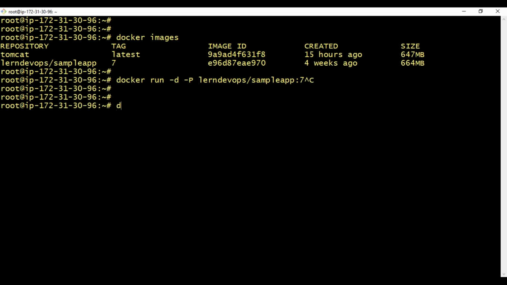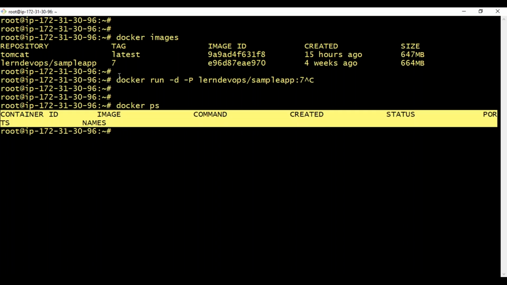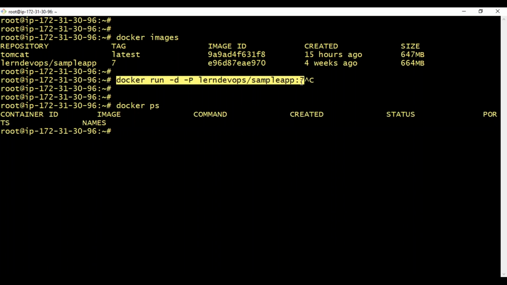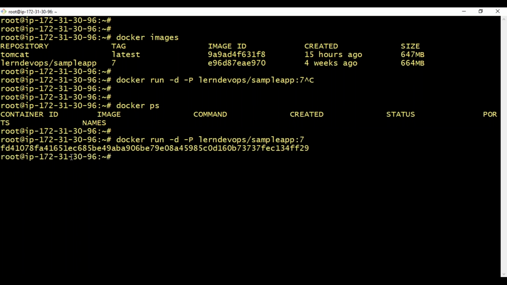Let me show you that there were no containers running here. The running containers can be checked on your system with a command called docker ps, docker processes we call it. If I see this, there are no containers running right now. But after I run this, you must see a container running. See this, it is so quick to start your application. Once you have your image ready, it is very quick to start your application.